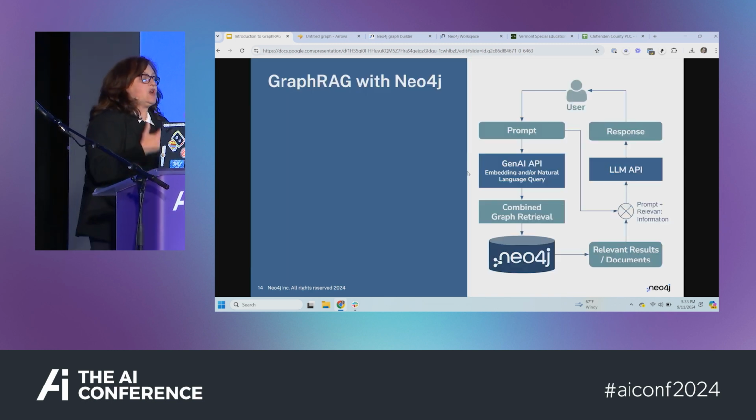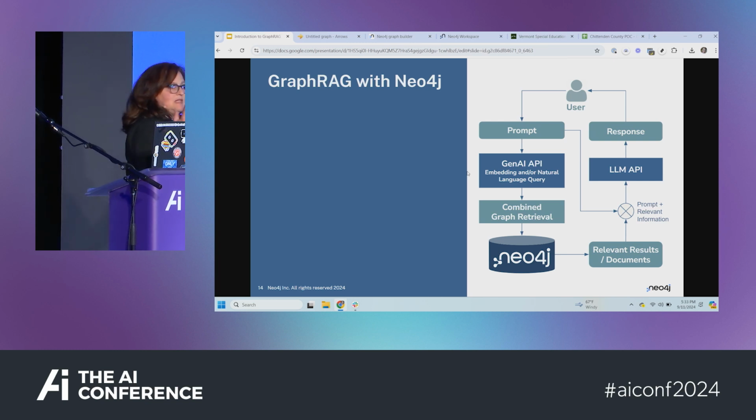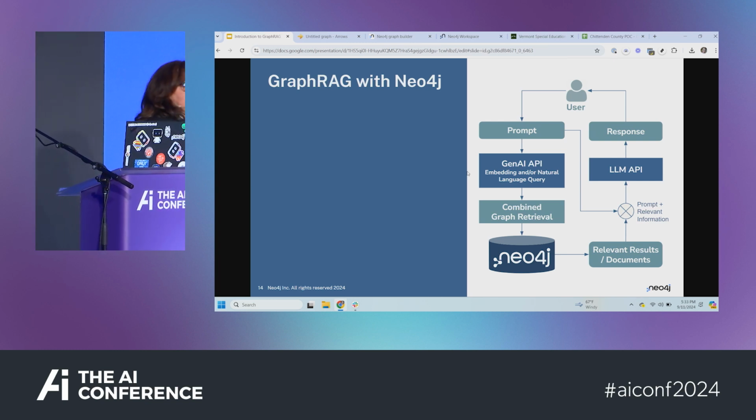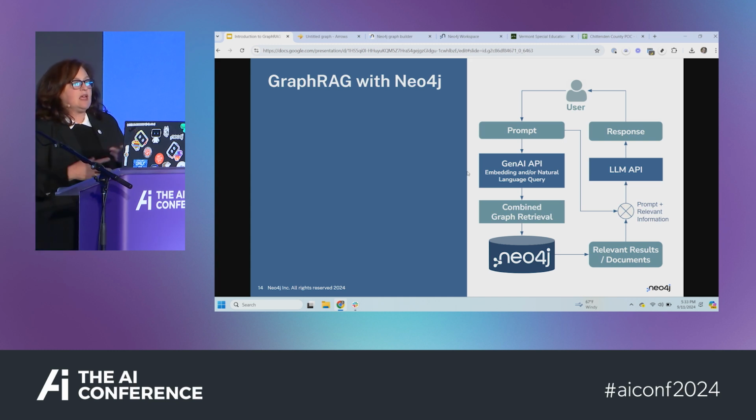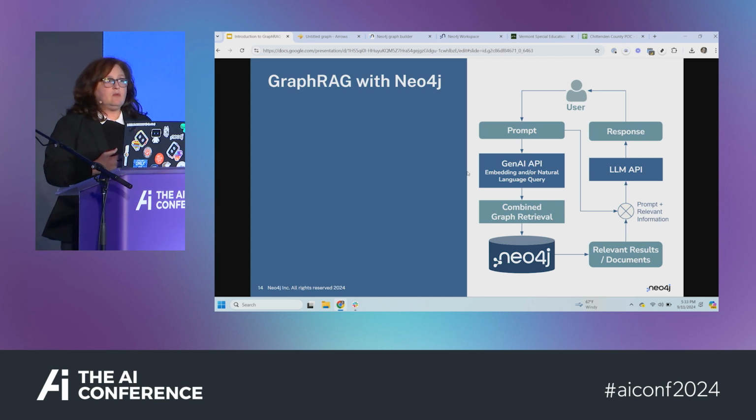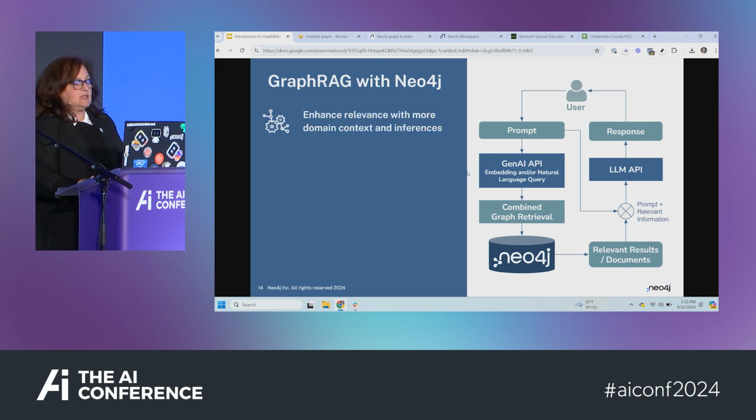So again, we're talking about RAG, so this kind of diagram should look really familiar. You've got your prompt. It's going to go through your GenAI API. You're going to get the information that you're looking for from the graph retrieval, and we'll talk in a little more detail about that in a second. It's going to hit your database. Those relevant documents are going to be pulled through, passed back, and you get your answer.